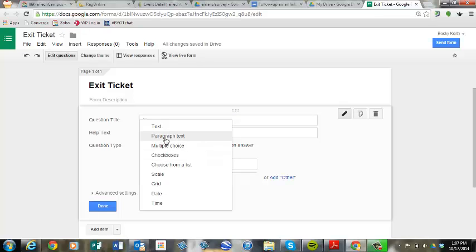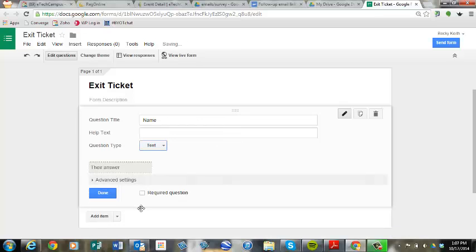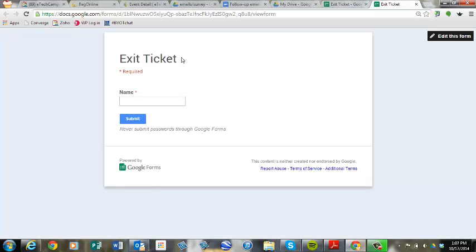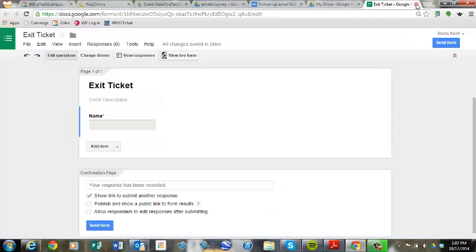There are different question types. For this one, I'm going to choose text. I'm going to make it a required question and hit done. Therefore, here's my title, exit ticket. My first question is name, and see the red asterisk shows that it is a required question. So when I go to view live form, I can see so far what my Google form looks like.